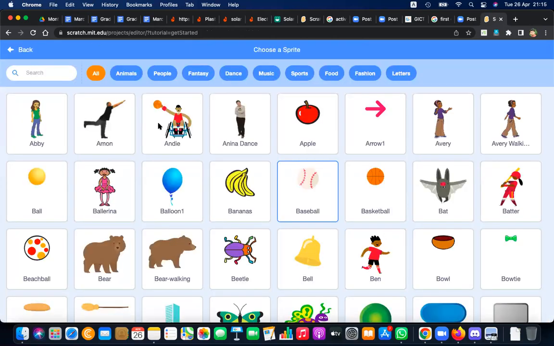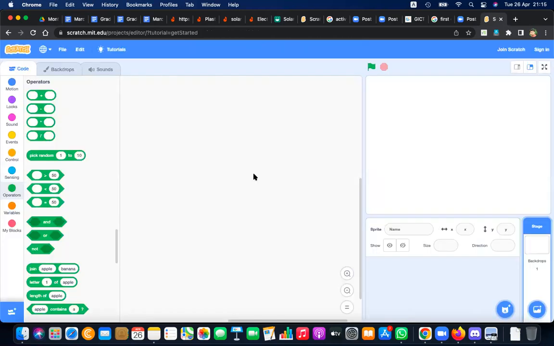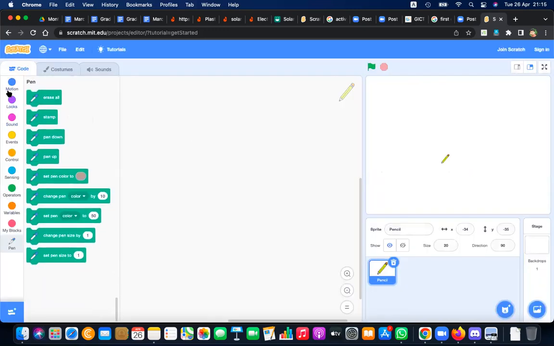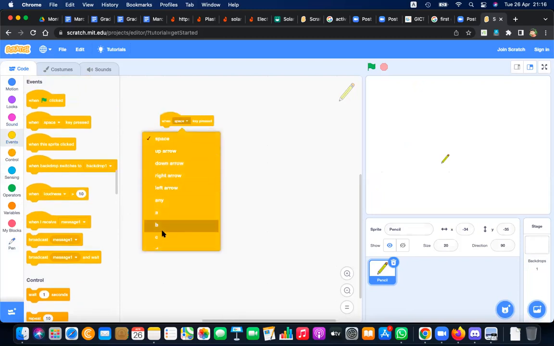So let's use pen or pencil if it is available. Okay, I have pencil. I'm taking that. Let's make it smaller. I'll make it 20 pixels, so small. I have a small pencil. From the extensions, I'm going to add the pen extension. Okay. From the events, I'm going to press the first key, number 1. When 1 is pressed, I have to draw a triangle.